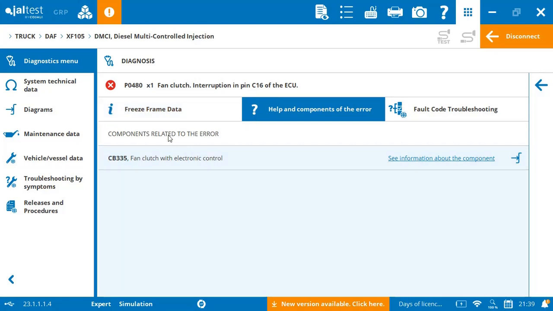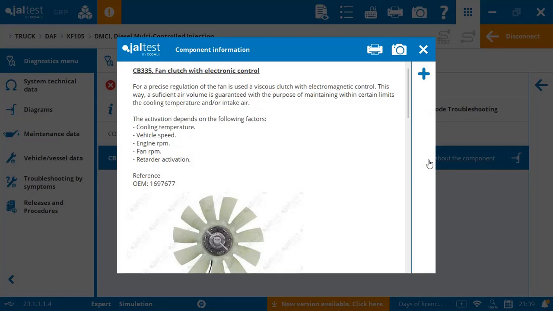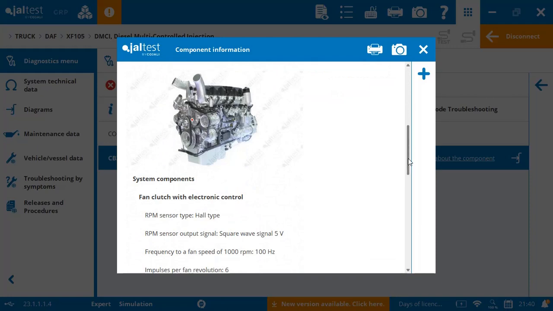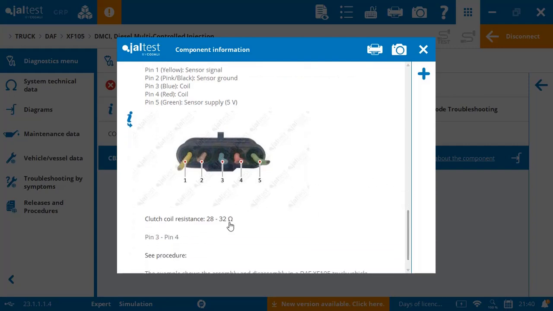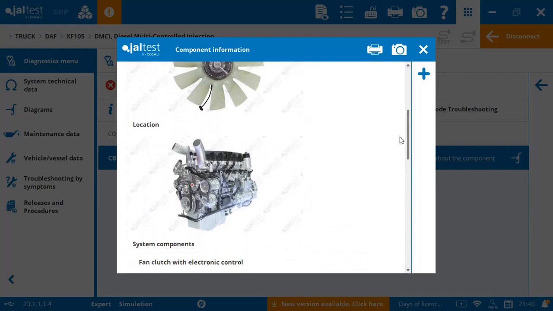The Jaltest tool has a built-in repair manual in it, and it will tell you components related to this error, fan clutch with electronic control. If you select here, it will give you some information about the fan clutch and how to test the windings of the fan clutch. You could take a multimeter between pin 3 and pin 4 and check the resistance, and if it doesn't match between 28 and 32 ohms, you know that that winding could be gone. Of course, it will show you the location of the fan clutch as well.